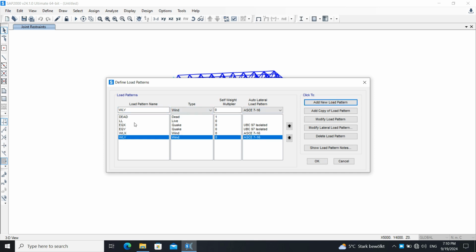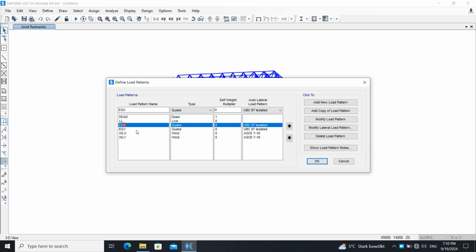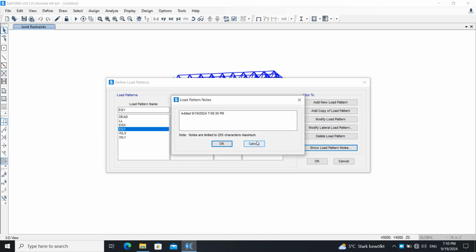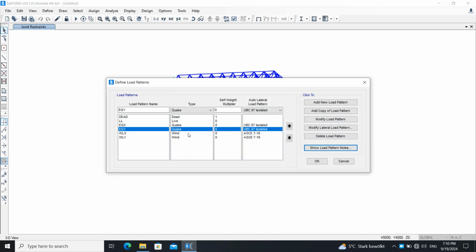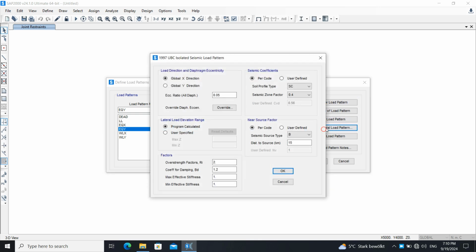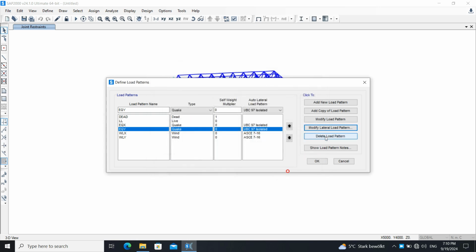Okay, now we must define the difference between X and Y. We go to earthquake Y, modify. Sorry, I forgot how we can modify it. Okay, it goes here and says global Y. We modify the load pattern to Y, and we click add this.